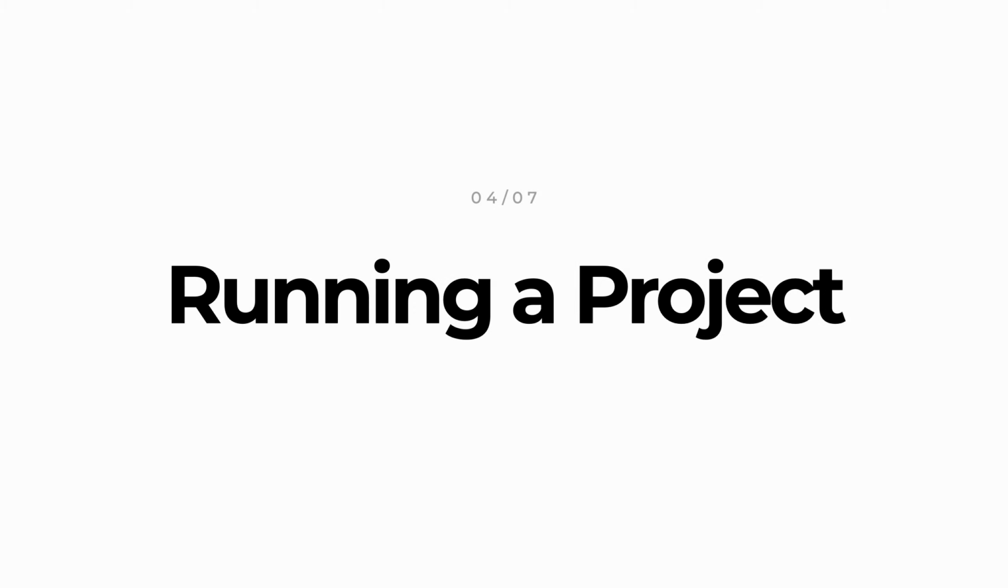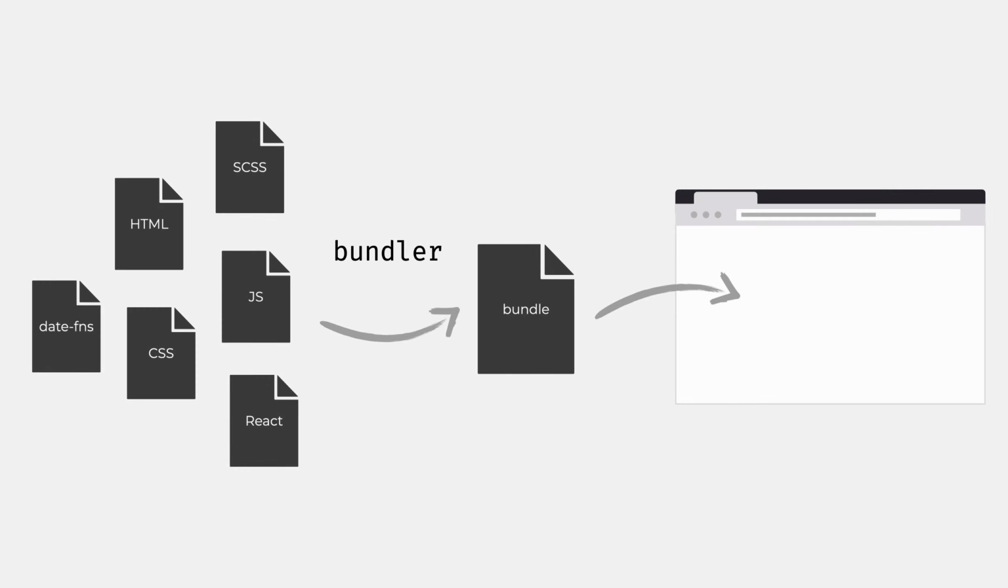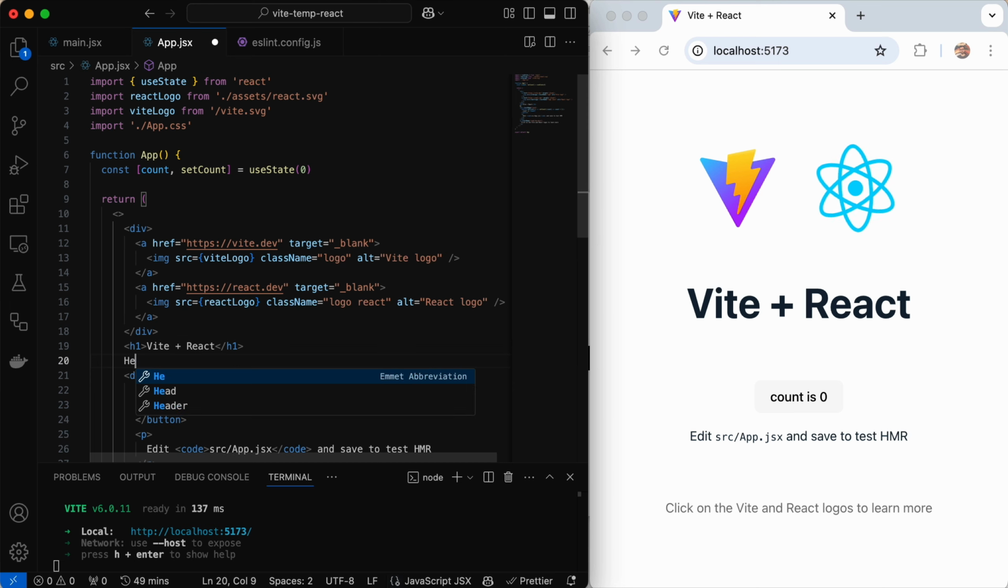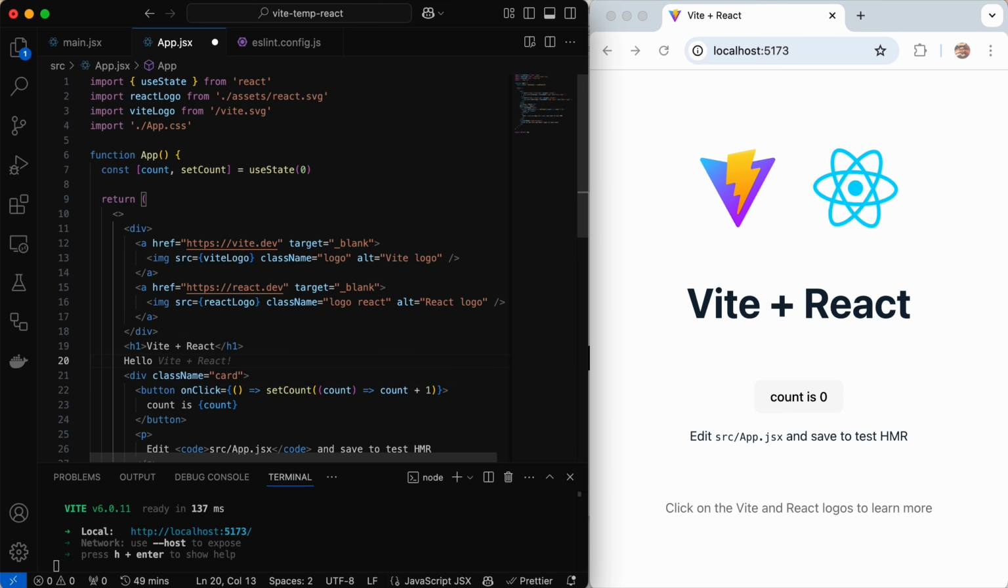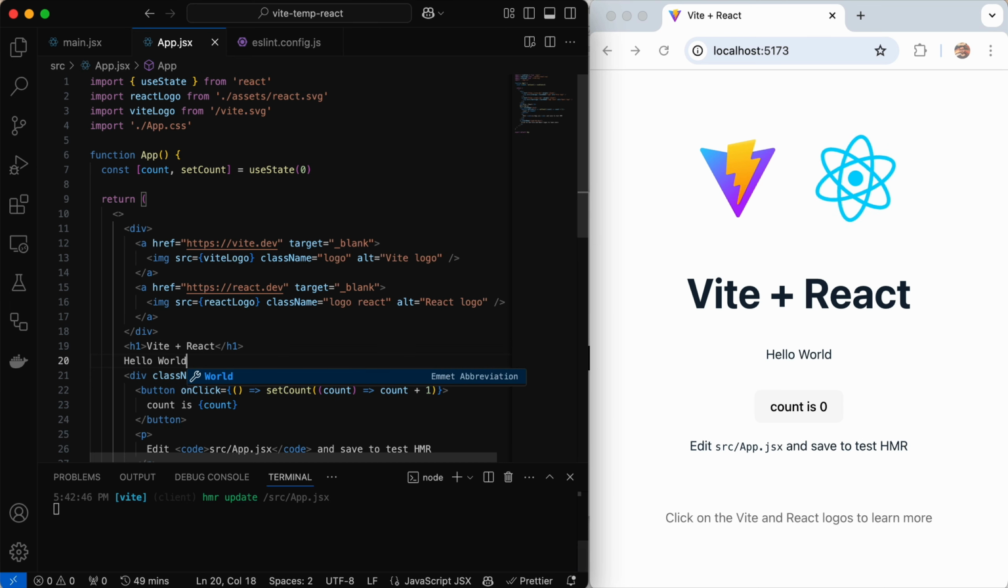Now that we have Node, we can use a live server to see our site live in the browser as we develop it. Without this, you need to manually refresh the browser window every time you make a change. These tools are called bundlers because they take all your files and turn them into a neat package that you can run in the browser. Why do you need them? First of all, they can do this live. Anytime you save a file, you immediately see the result in your browser.